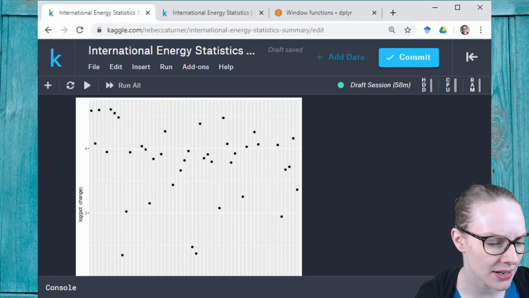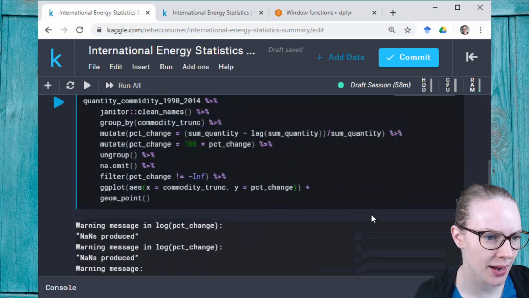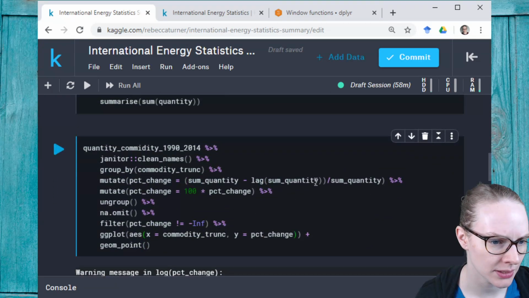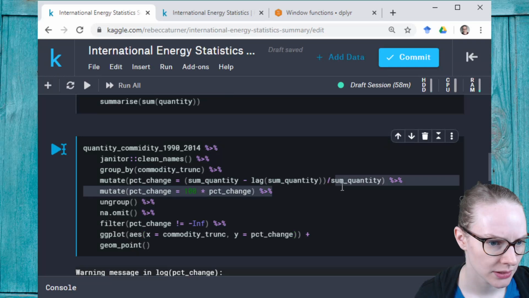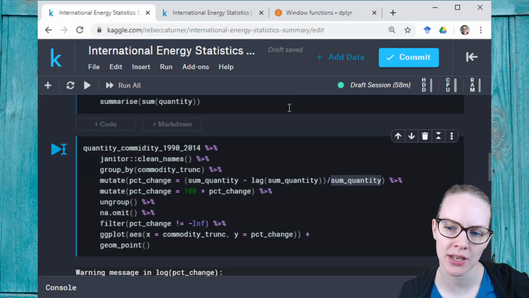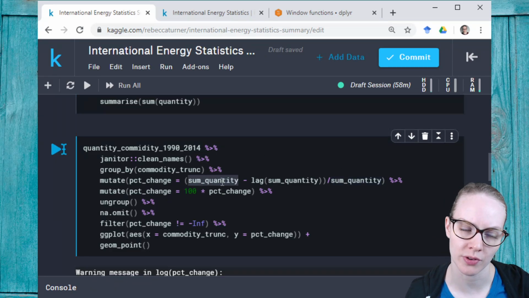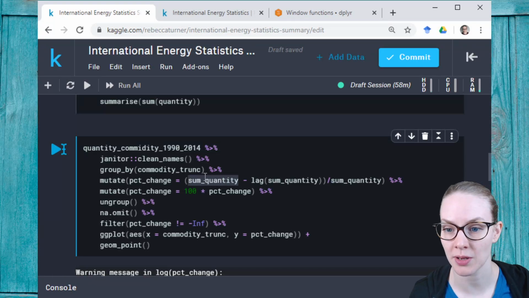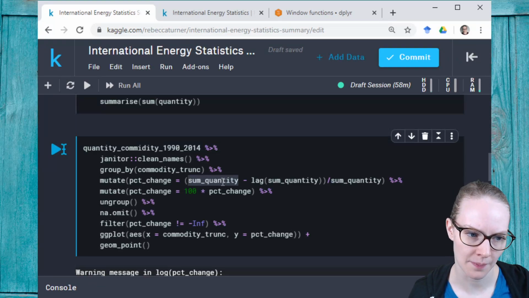So basically I want to see if there's outliers. Jerry says you have to divide by lag sum. I don't know that I do, because the percentage change that I'm changing is from the original percentage. So if it's from the original one.